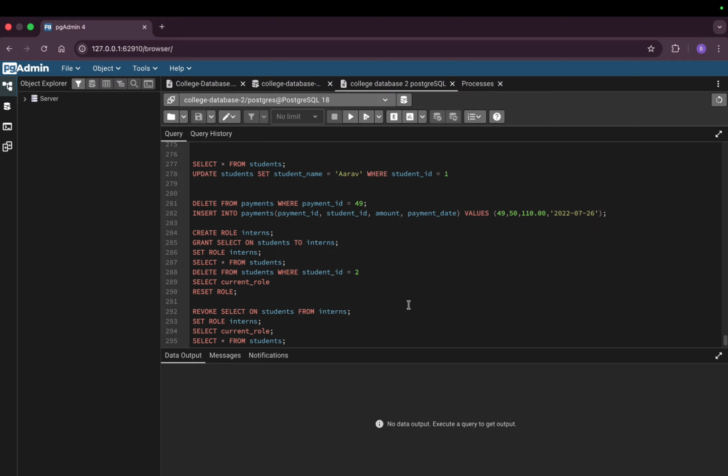What happens internally is two steps happen. Step 1, 1000 rupees is deducted from my account. Step 2, 1000 rupees is added to my friend's account.